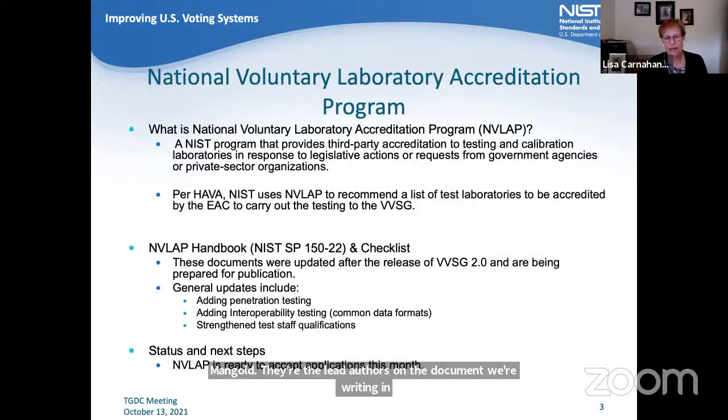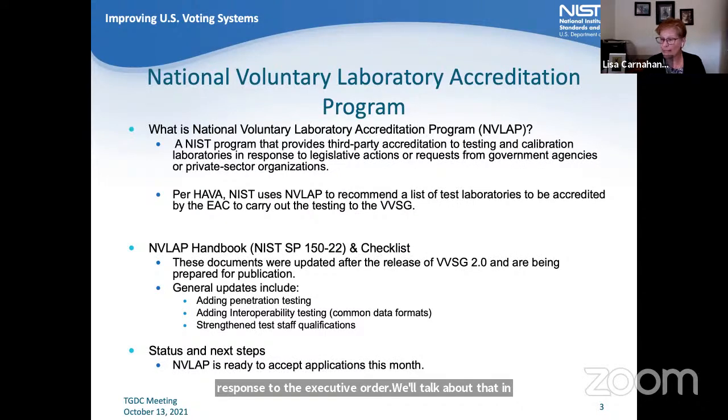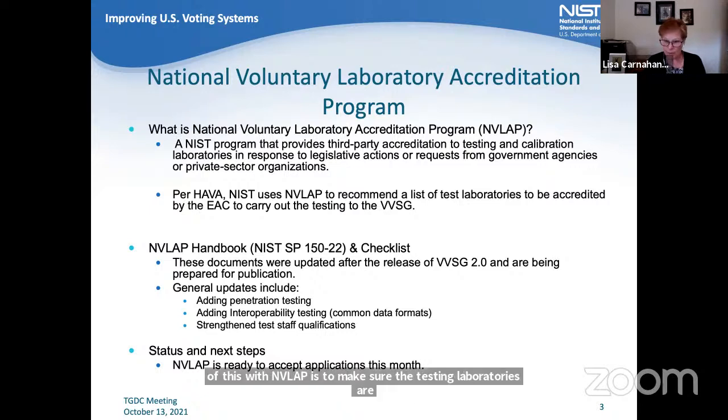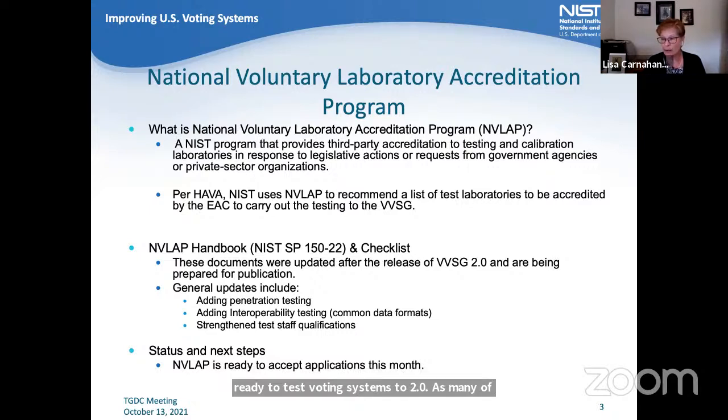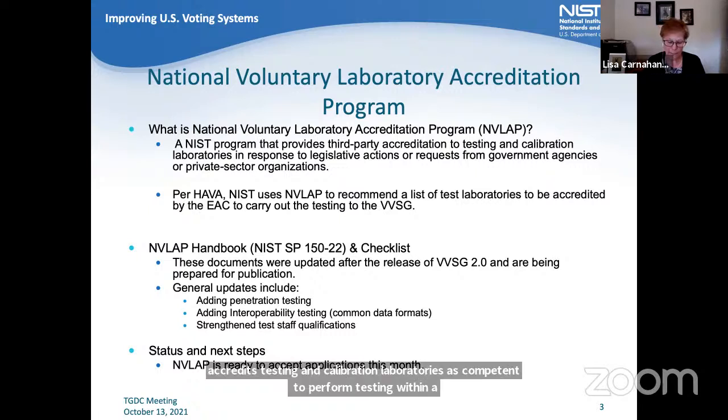So let's talk about the NAVLAP program. Jim mentioned it and John mentioned it as well. Our goal in all of this with NAVLAP is to make sure that the testing laboratories are ready to test voting systems to 2.0. As many of you know, NAVLAP, which resides at NIST, is a third-party accreditation body. It accredits testing and calibration laboratories as competent to perform testing within a specific scope, like voting systems to a specific version of the VBSG.